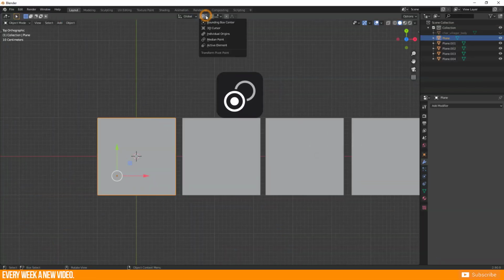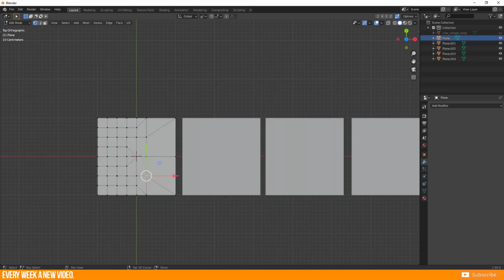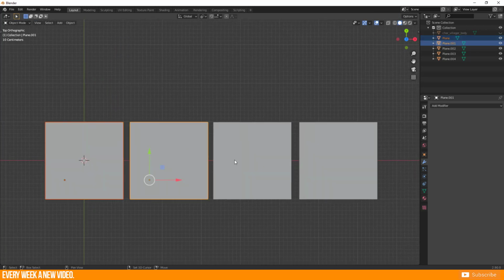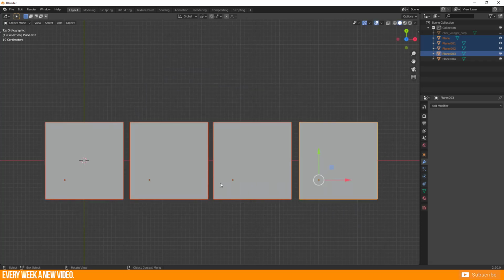The active element can be an object, vertex, edge, or a face. The active element is the last one to be selected and will be shown in a lighter orange color when in object mode and white when in edit mode. With active element set as the pivot, all transformations will occur relative to the active element. When in object mode, rotation and scaling happen around the origin of the active object.